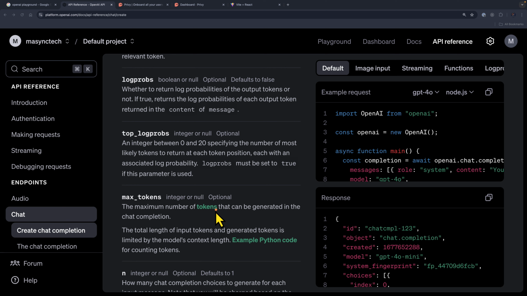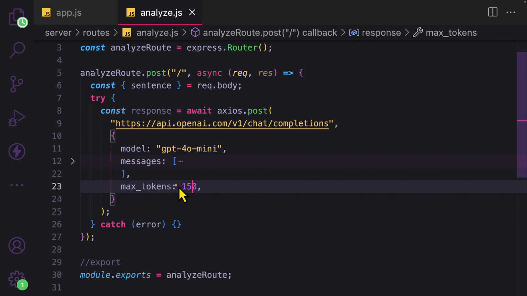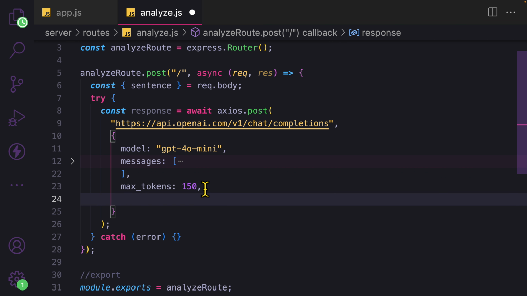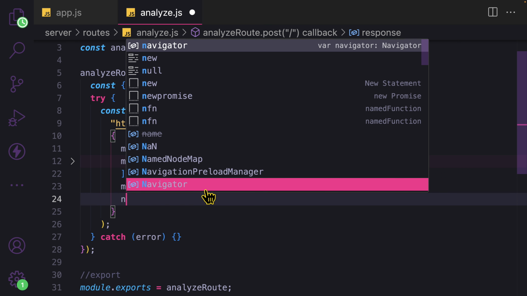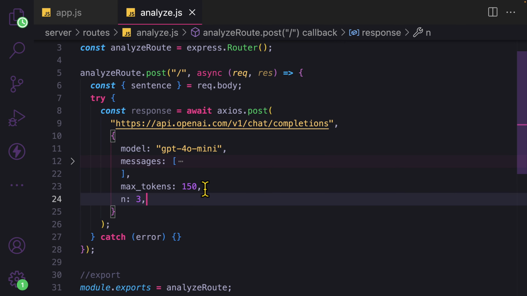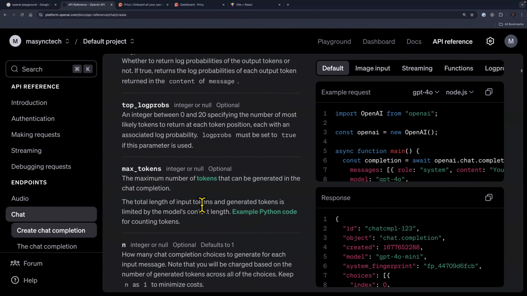This means the number of tokens that can be generated in the chat completion. The higher the token, the more response you're going to get, but the lesser the token, the fewer response you're going to get. But take note, the higher the token, the more usage of your credit. So bear in mind when using the tokens. And the next one is the n. I'm going to provide n and I will say 3 for this. Let's find out what it means.